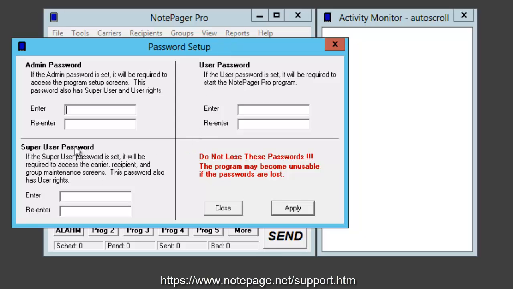If a superuser password is specified, but the user and admin passwords are left blank, the program will not prompt for credentials when opened, and will not prompt for credentials when accessing the display and configuration options, but will prompt for credentials when attempting to access the carrier, recipient, and group options.